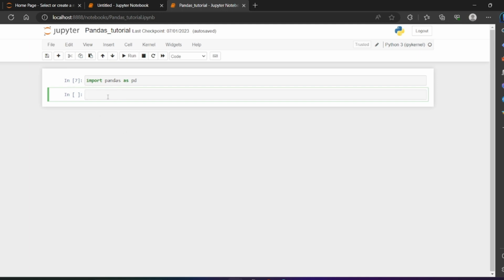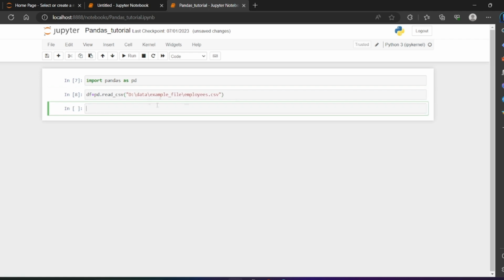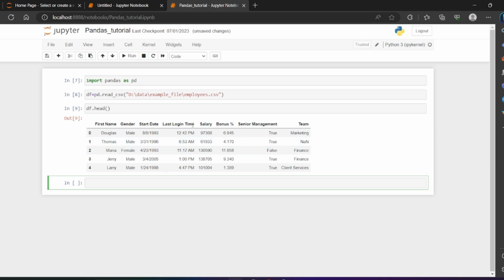and go to your Jupyter notebook again, and just type here df equal to pd dot read_csv, and just paste it here. If you do directly like this, it will work. Okay, if you just see df dot head, you can see your file. This is very simple.